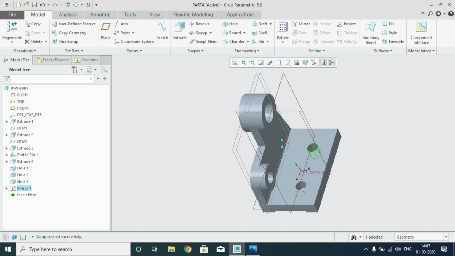So that is how we have to create models, using a lot of features. That is the important characteristic of Creo. It is a feature based software, so you have to use appropriate features. Thank you.